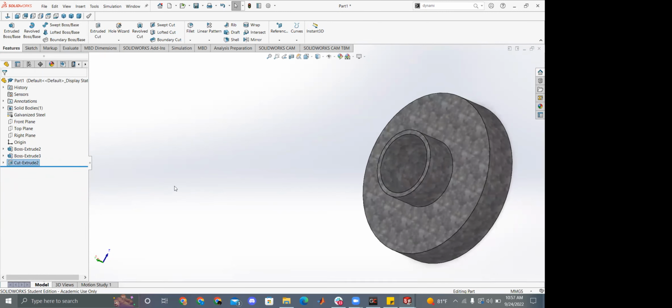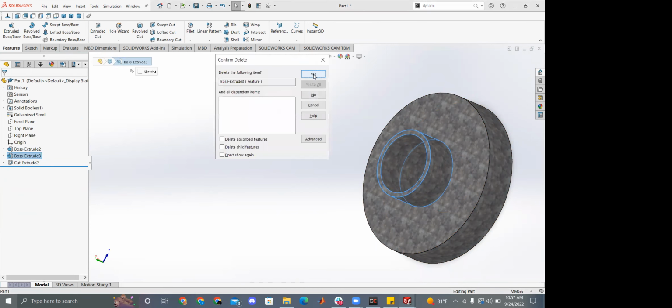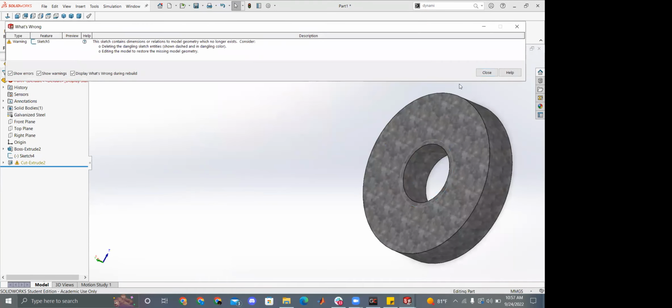I'll talk about this in a second. Actually, I want to talk about dependence. So let's say in the future, for some unknown reason, I have to replace this with something else. If we hit delete, you'll see. Okay, there it is. So it gives us an error: sketch contains dimensions or relations to model geometry that no longer exists. Doesn't exist because we deleted it, right?